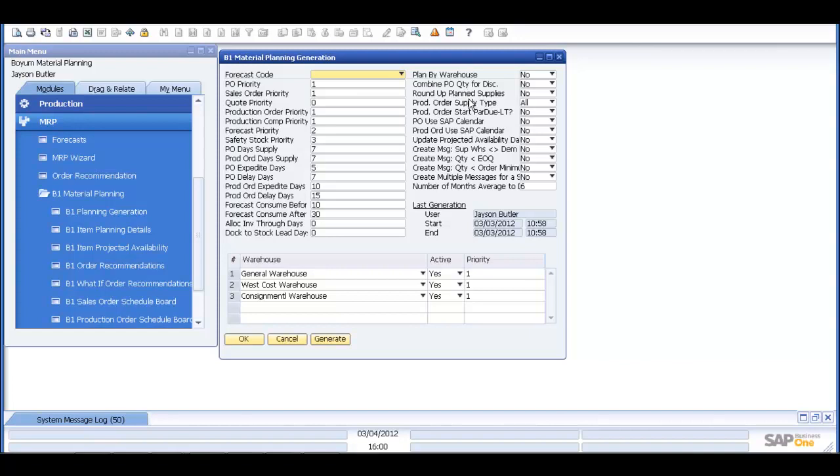Round up planned supplies. This is used only when the yield percentage field for the item in the item master and the scrap percentage field on the bill of material row for an item are used. Select yes or no for this. Production order supply type. This determines which production orders will be considered in the planning generation. Select from the drop-down menu which production order status to consider. For example, we have it set to all. You can choose planned, released, or all.